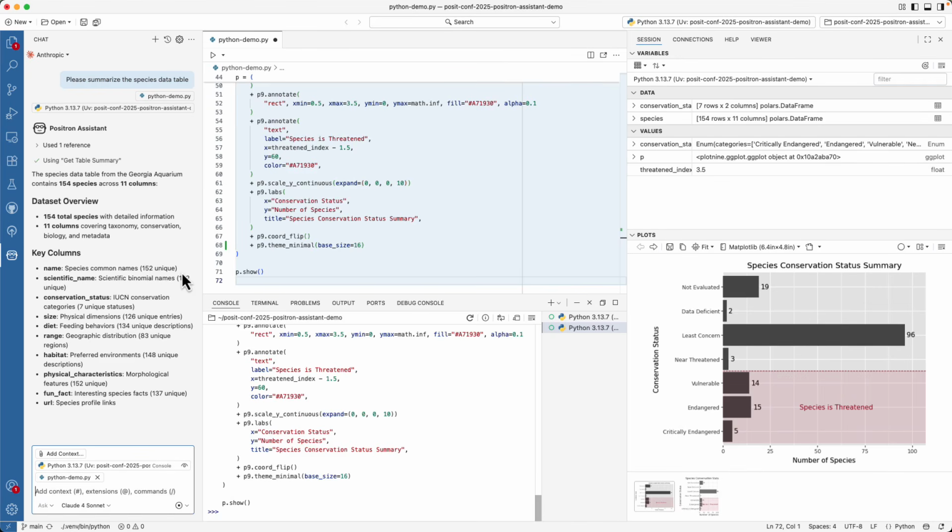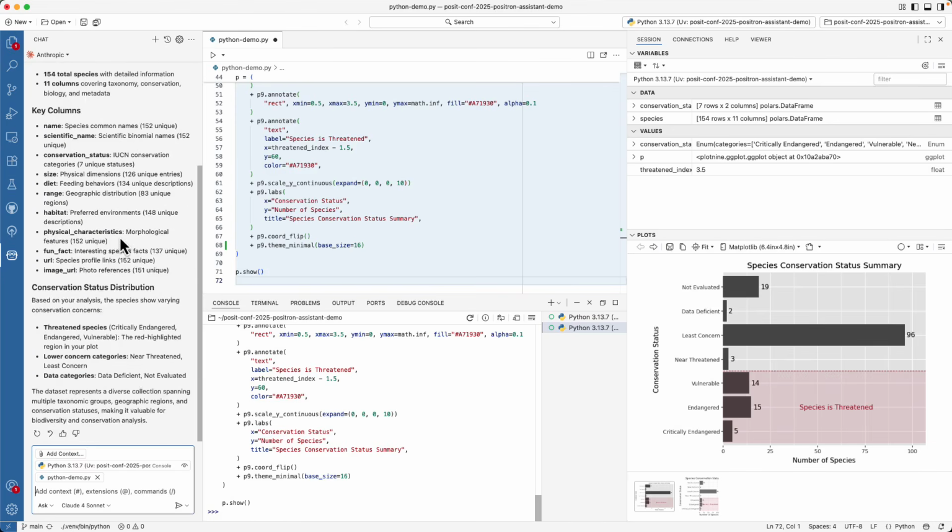It lets us know the species data table from the Georgia Aquarium contains 154 species across 11 columns. An overview, key columns, conservation status distribution. Alright, so we can see this could be very helpful for beginning our analyses. Let's try another question. We can ask Positron Assistant, what do you see in the current plot?